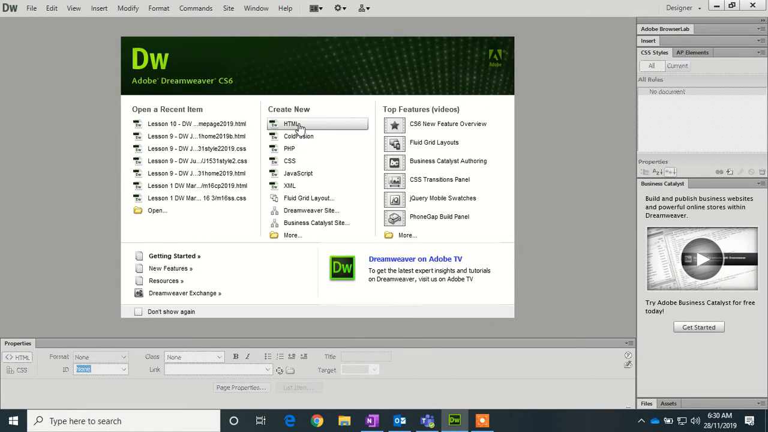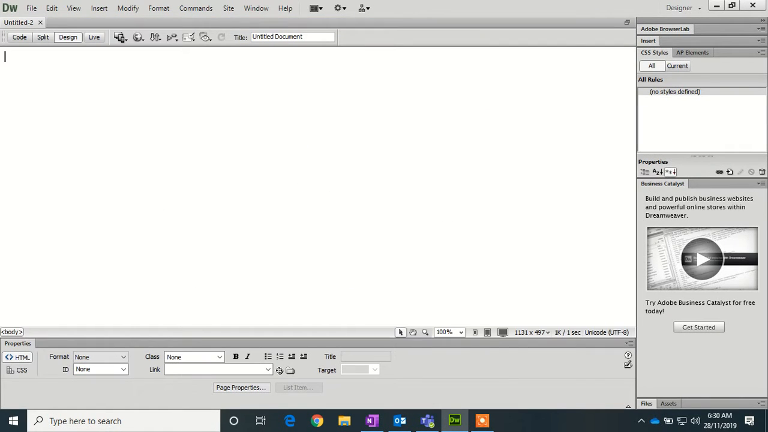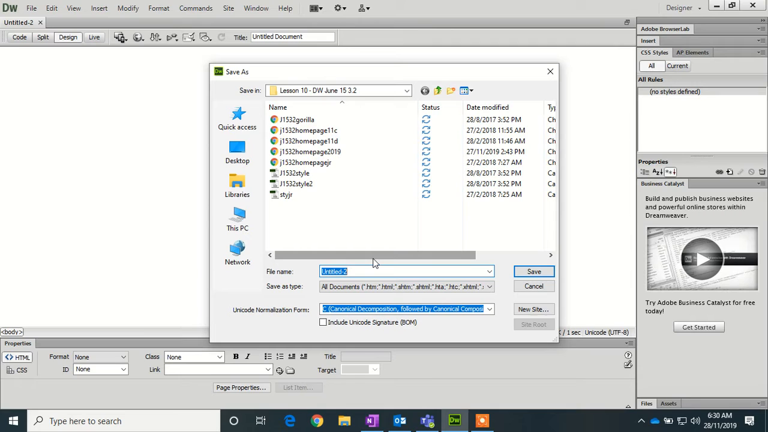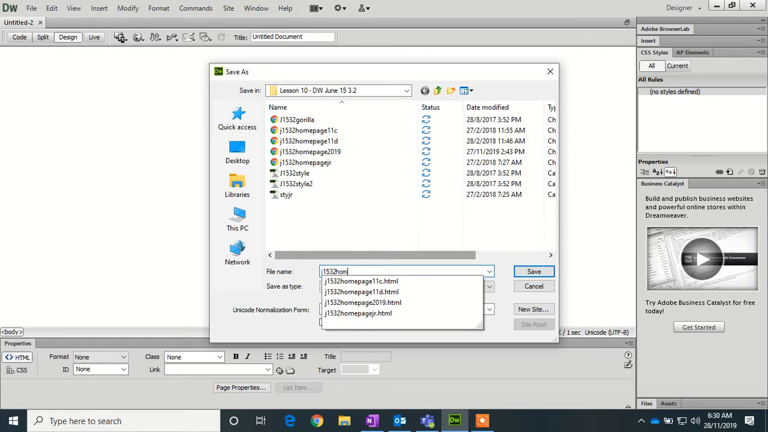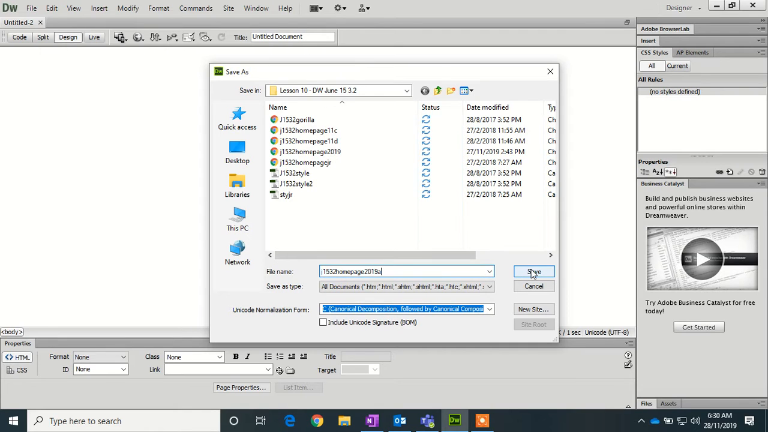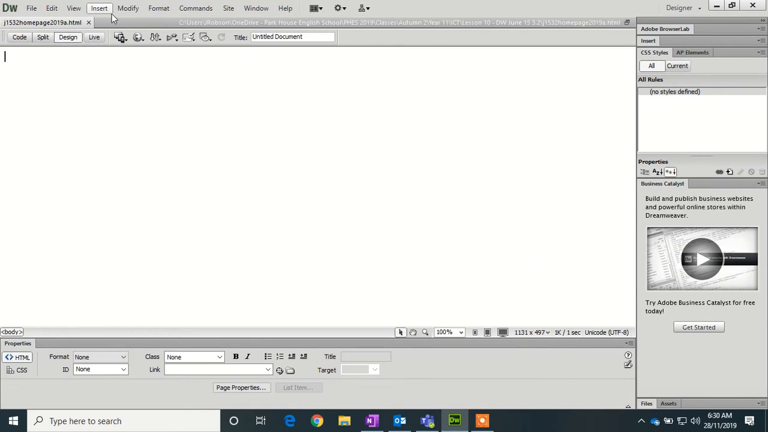To start, create a new HTML file. I'm going to just save this first of all. Keep it in the right folder. J1532 home page 2019 A, just to give it a different name. I'm going to press save.